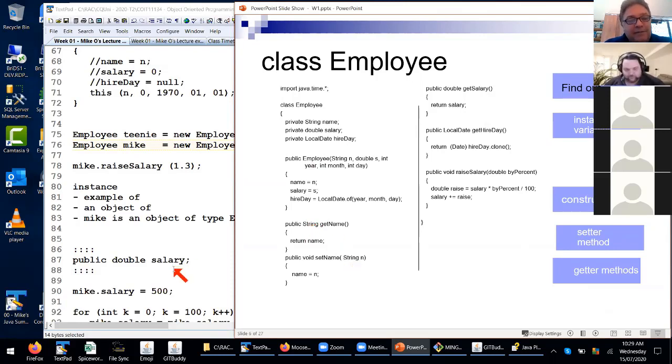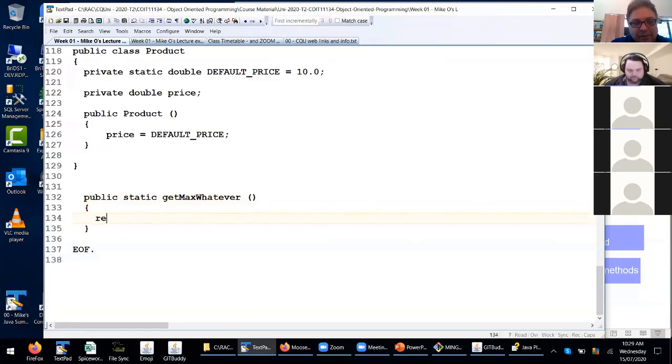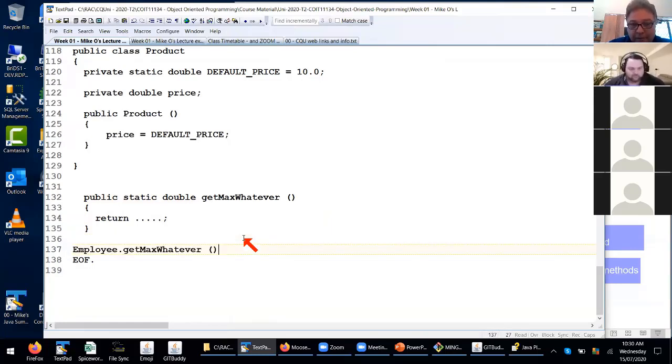What about non-instance methods? They're the ones that are declared with static. So if I declare a method like this, public static double getMax, whatever, that might return something. But this is a static method, so it's not an instance method. So when you call that one, you don't need a class object. You can just use the class name. For example, if that was in the Employee class, you could say Employee.getMax. So you use the class name dot method name, because it's a static method. Static means it's for all class objects. Instance means it's per class object.